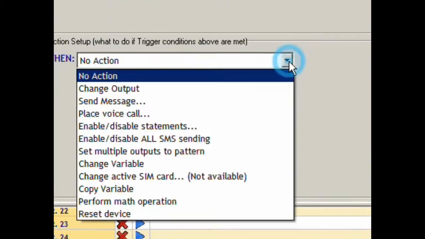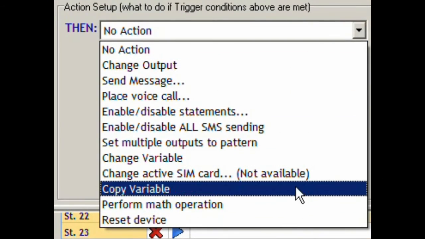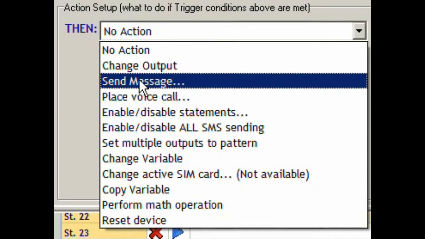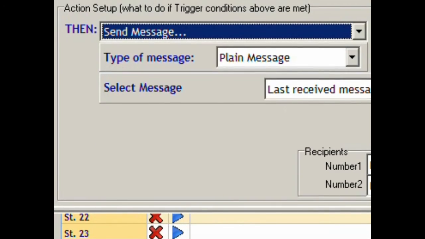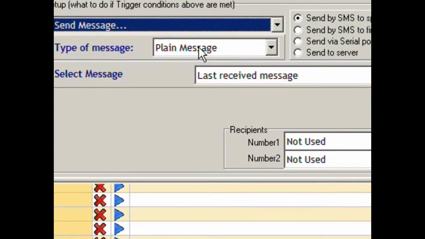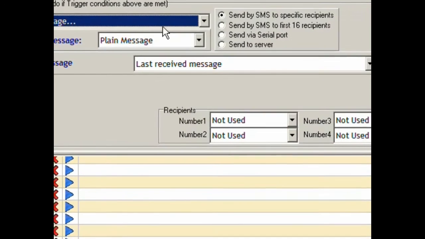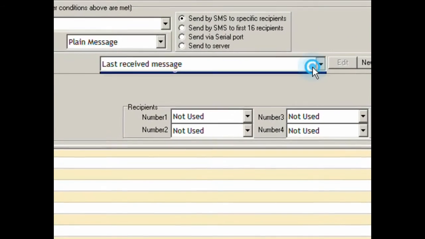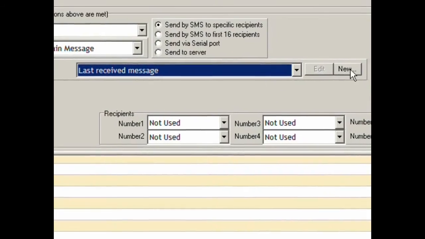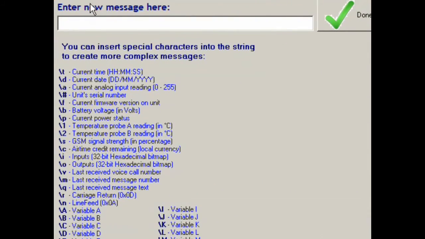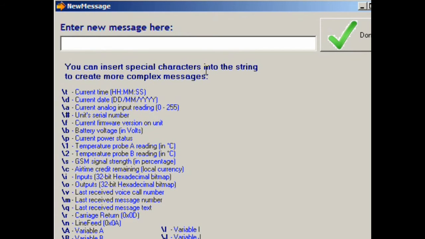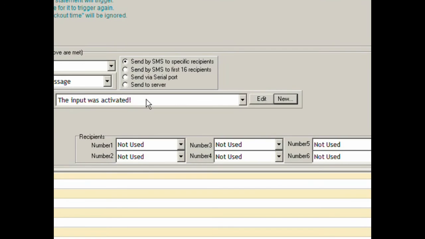action. Now you will recall our action was to send a message to some recipients. So we look through the list and lo and behold, there we have an option for sending a message. We'll just select a plain message for now and we'll select to send it by SMS to some specific recipients. Now we also need to select the message. We have no messages defined, so we'll just say new. And here we have a dialog where we can type in our message and we're just going to go ahead and say the input was activated. You'll see we've got another few options here at the bottom for some advanced messaging, but we'll come back to that in a future video. For now we'll just say done. And there we have our message.